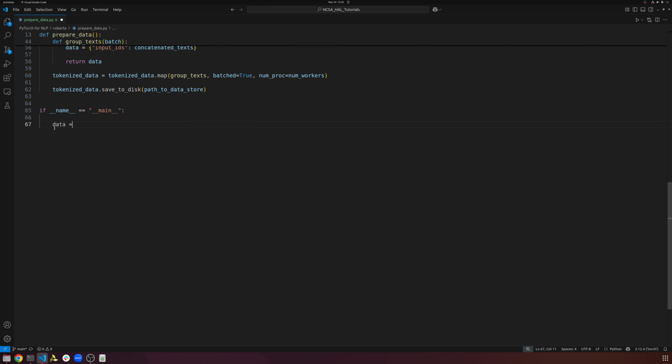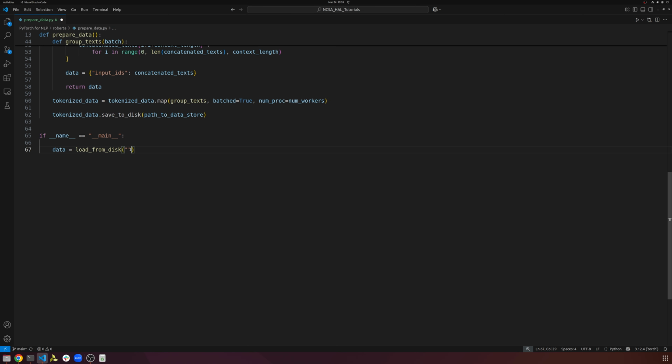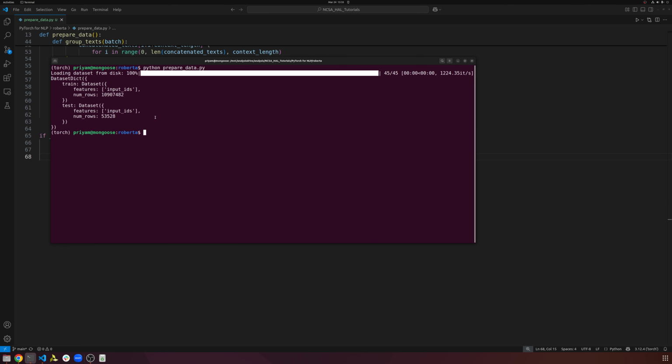We can do data is equal to load from disk, and we just have to provide it the path that we already have here, so path to data store, I believe. Hopefully this works. Print data. We can go ahead and run this, and we should see that this is our data. We have about 10 million training samples and about 53,000 testing samples, each sample being of length 512.